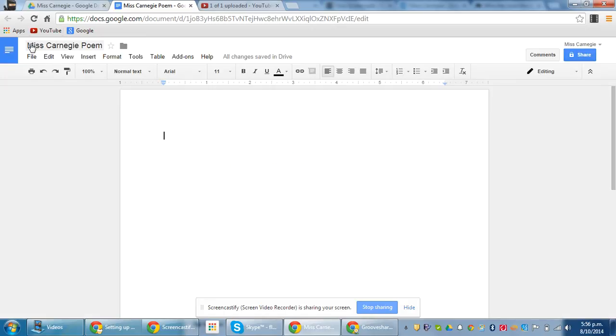Now you can see that it has saved as its new name. Always important to put your name up there so that your teacher knows when they print it, whether it's yours or somebody else's. Okay. You'll also notice here that it says all changes are saved in the drive. So there's no more saving, it just automatically does it for you. Now what you need to do is you are going to copy the poem that you have written.